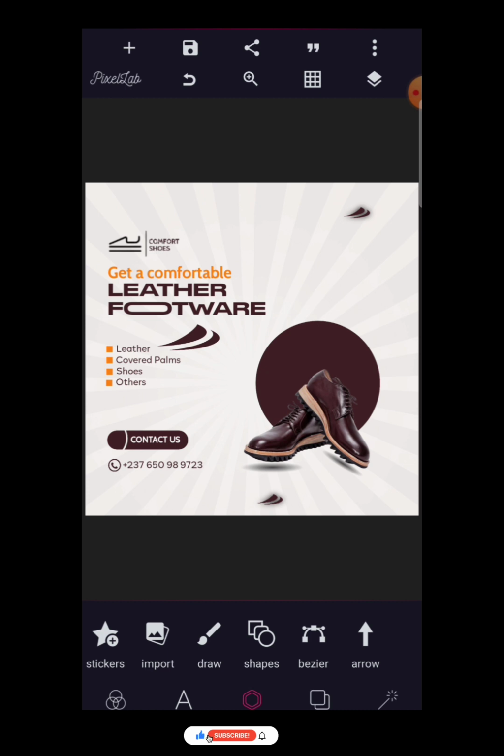Alright, so with this, guys, it's a wrap for our leather footwear business flyer design on the Pixellab application.